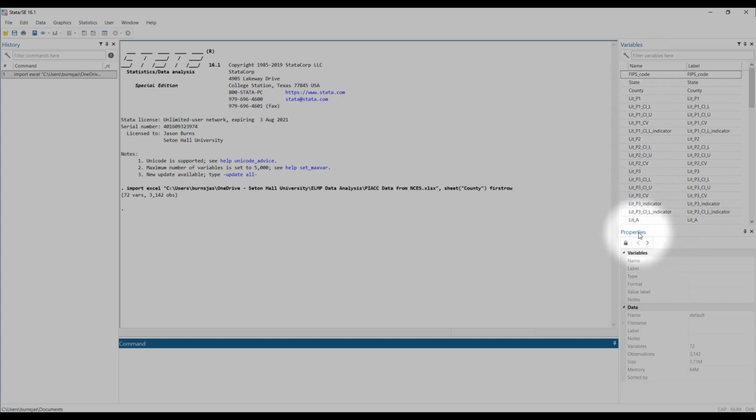Then you'll see down here in the properties window, there's some information that's populated now into the data panel. So it tells us that there's 72 variables. There are 3,142 observations or lines in the data set. If you're used to spreadsheets, observations are rows, and variables are columns. And then this is the size of the file that we're working with here.